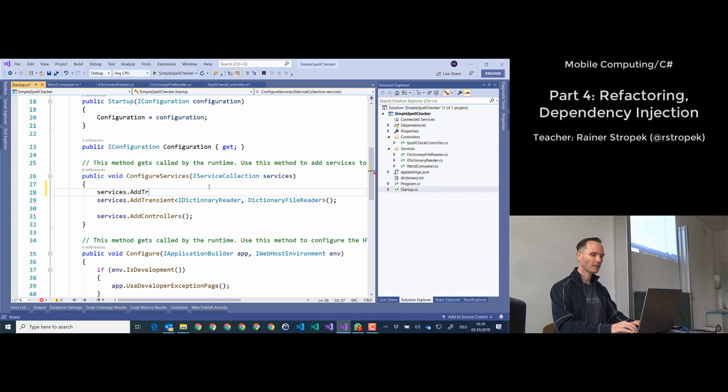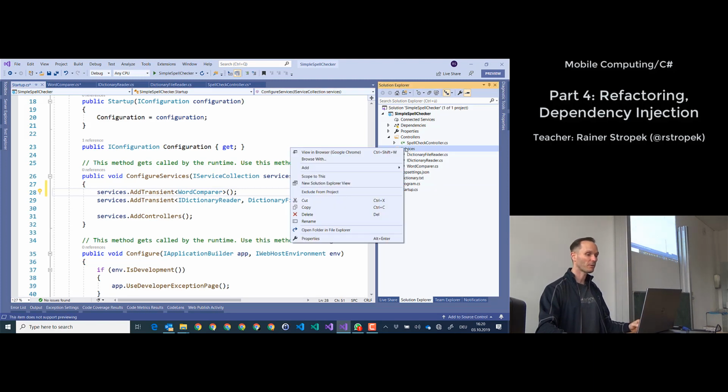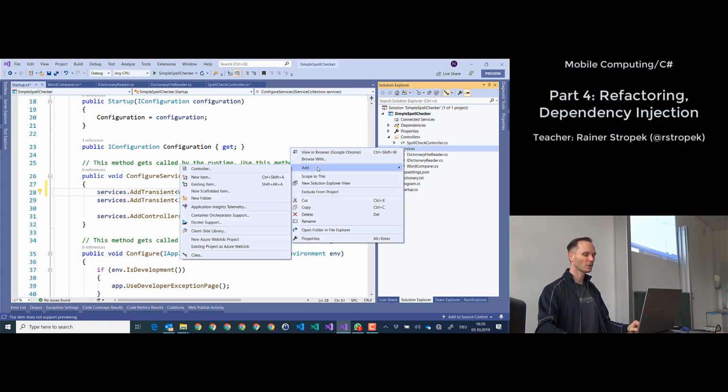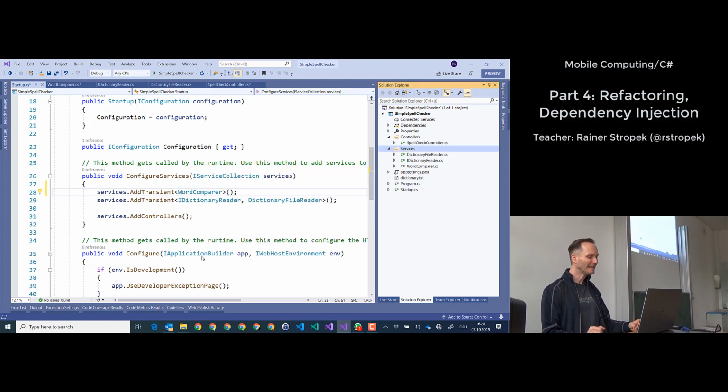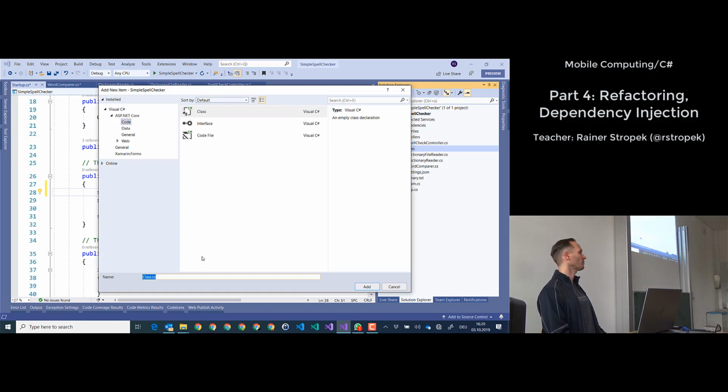services.AddTransient and we can say WordComparer, something like this. So we say if somebody asks for a WordComparer, give him the WordComparer. That's somehow not beautiful. Theoretically, it's okay, but I definitely prefer the way that you suggested. So let's create an interface. How could we call this interface? IWordComparer.